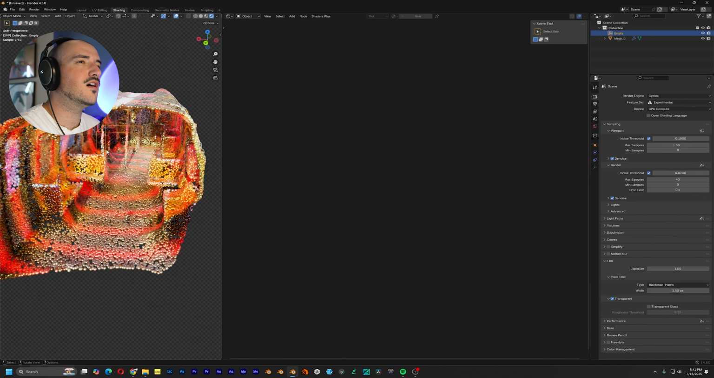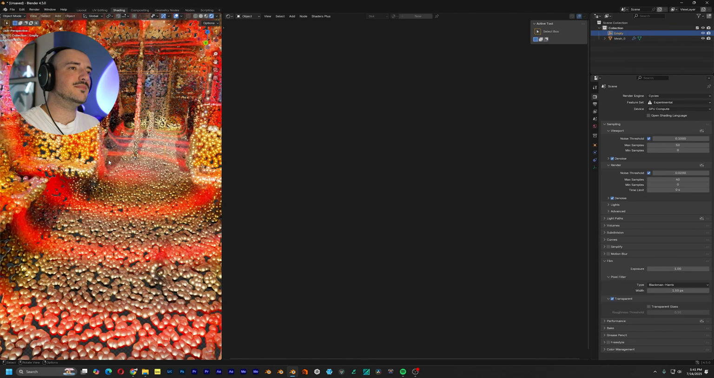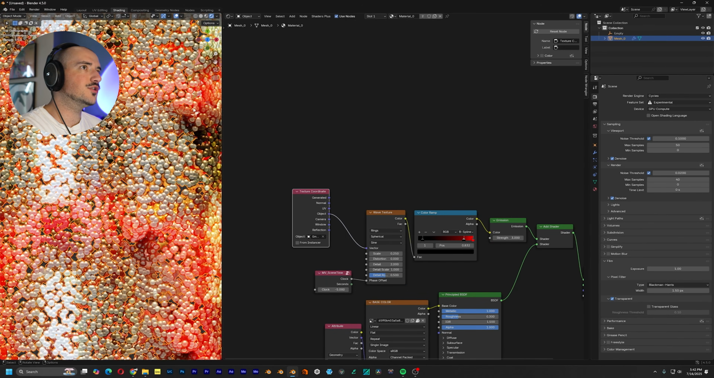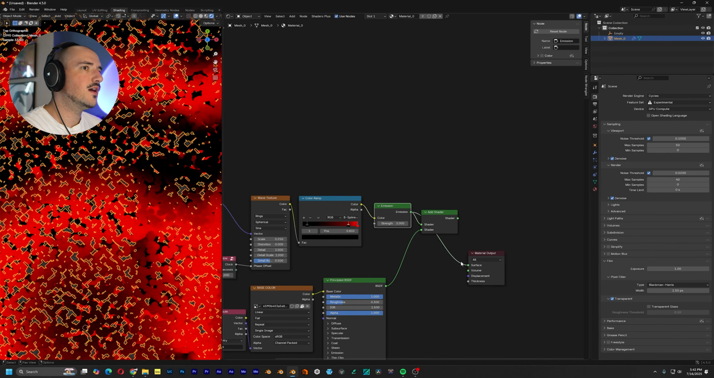And the results are, Cycles is obviously better, but Eevee is kind of close. And then one more thing with point clouds in Blender, they also shade based off of per pixel.